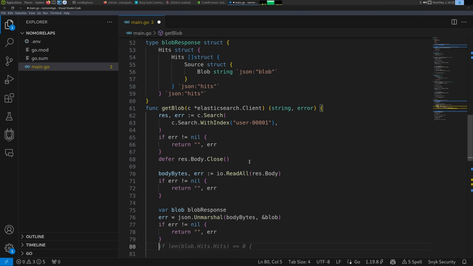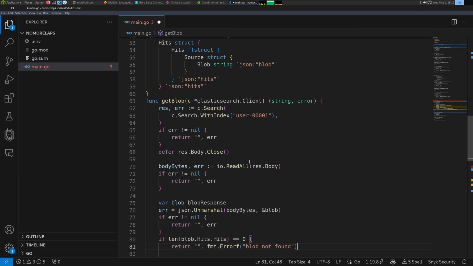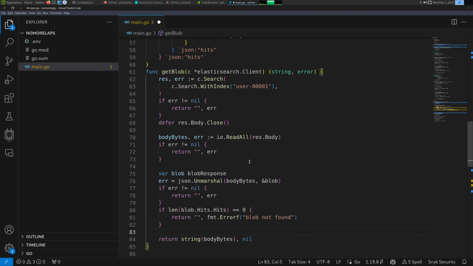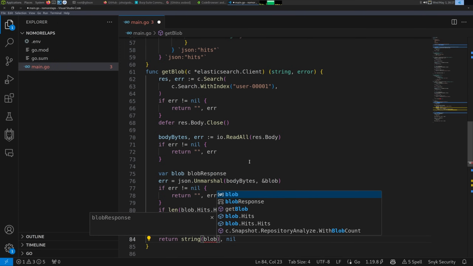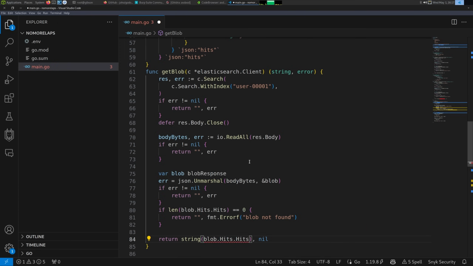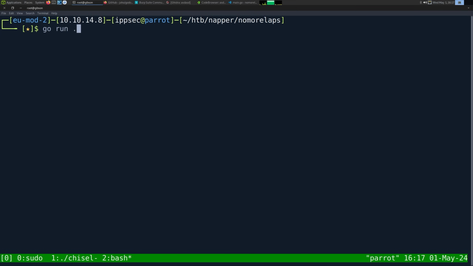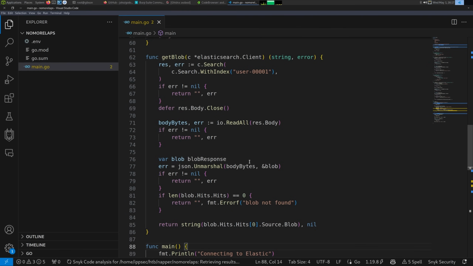Okay. If we have no hits, we'll say not found. That looks fine. And then let's see, what do we want to return? It's blob hits 0 source blob. Go run. Didn't get it.